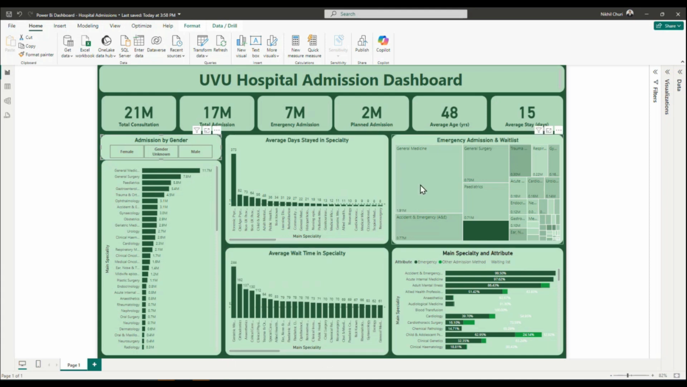On top of it, we have also used a special type of chart called a tree map, which creates proportional-sized rectangles based on the sum of the value of these emergency admissions and wait list. This is how we have created it. The last is the main specialty attribute, and the ones selected within this attribute are emergency, other admission method, and waiting list. If you hover your mouse, it will give you the respective information. So these are the different KPIs we have added within our main dashboard.